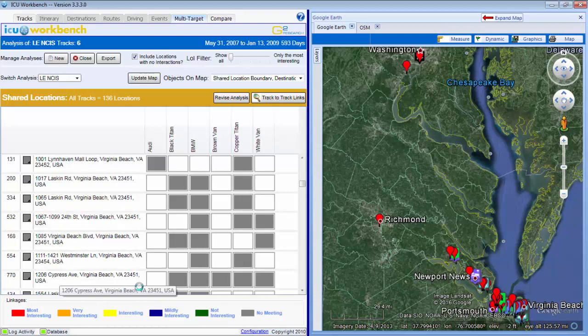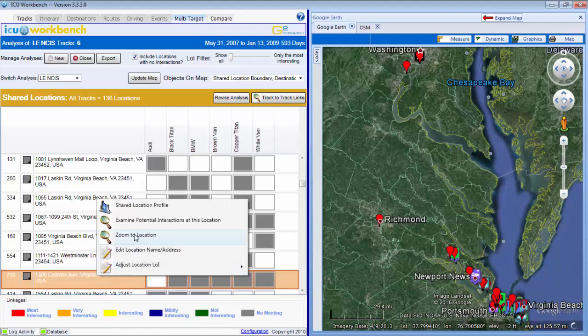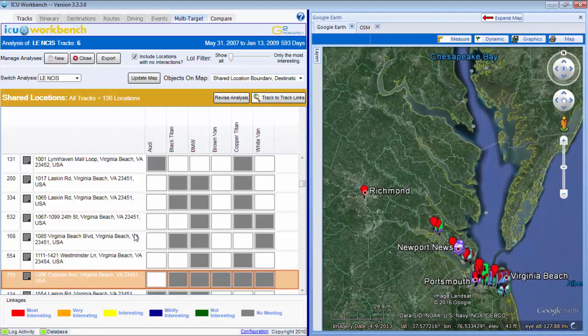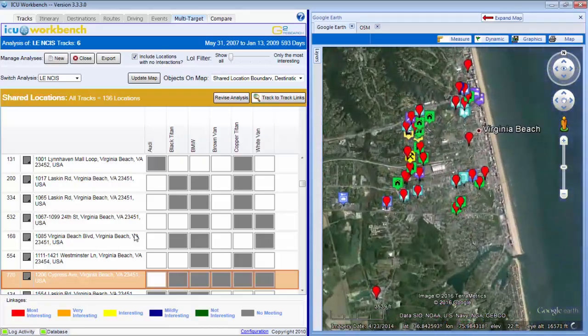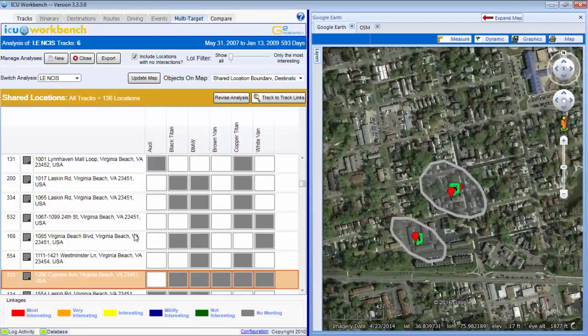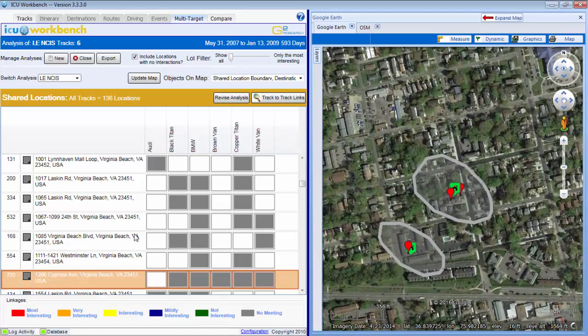For this particular location on Cypress Avenue, this may be of interest because 5 out of the 6 vehicles in this investigation visited that location. If I zoom to that location, I can see that this is a residential address where these vehicles have frequented.